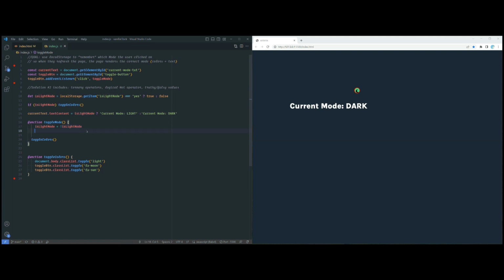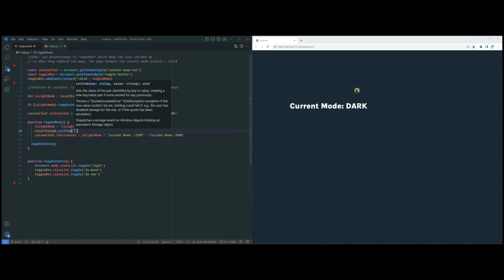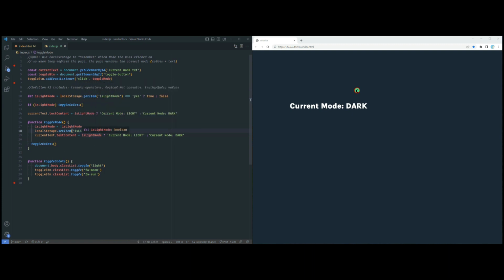Okay, so now what can we do? Well, now we can update our text content here. Actually, yeah, after that, and then here we can do local storage dot set item is light mode. But what's our second argument going to be? Well, you can actually use a ternary right here too. We're going to check if is light mode. If it is true, then we pass in yes for local storage. Remember, we cannot pass in Boolean, so we have to pass in yes. And then if not, we're going to pass in no.